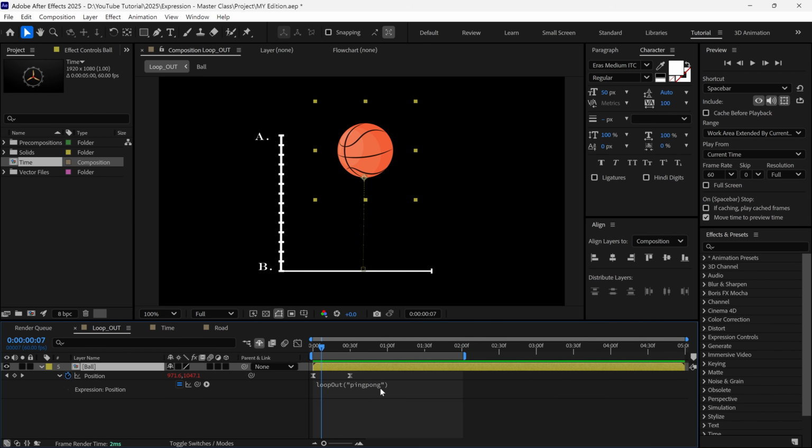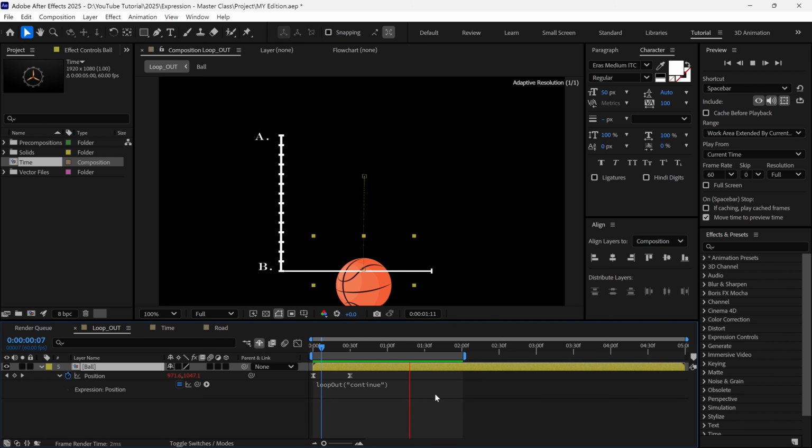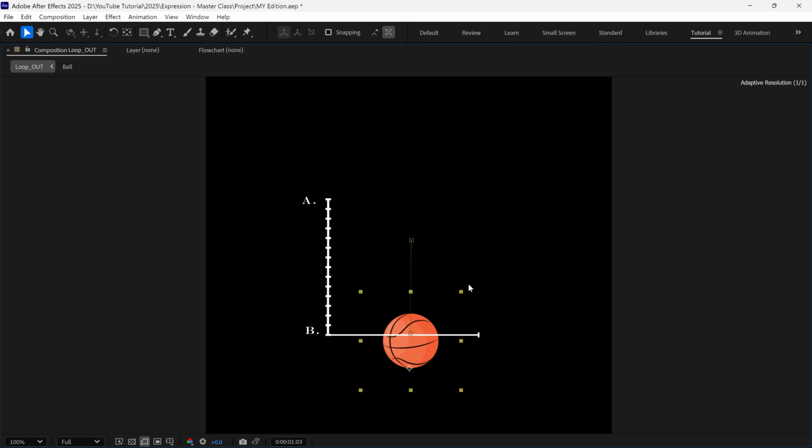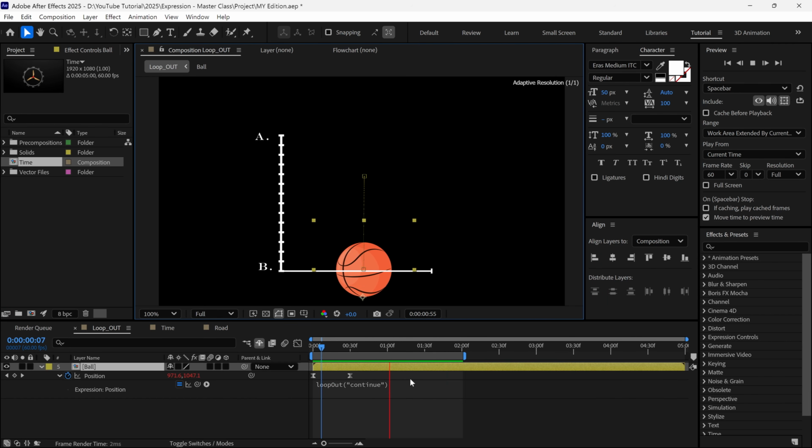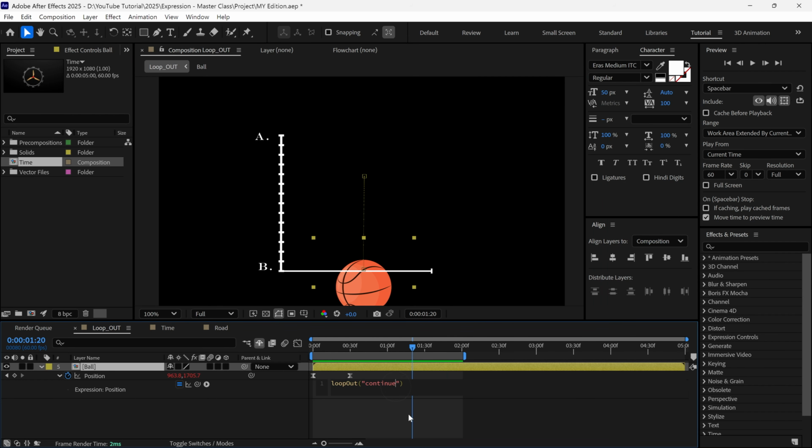Now, I click on the expression window and change this ping pong expression to continue. If I play the animation, you can see that after the last keyframe, the property value continues following the direction and speed established by the last keyframe segment. Effectively, an extrapolation, not a proper loop. That's how the LoopOut continue expression works. Let's move forward and see the next LoopOut expression.